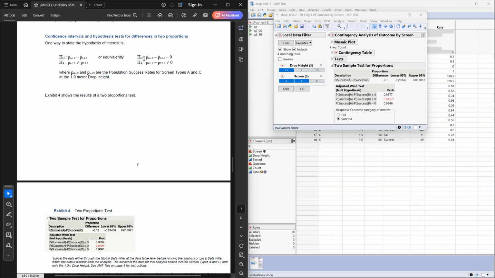So looking at our findings for this first test, notice also down here in the section called the adjusted Wald test, we have 3 p-values, and that relates to the fact that we potentially could be testing any of 3 scenarios here. We could be testing that A is less than B, A is more than B, or A differs from B. And we're doing the third one, that A differs from B.